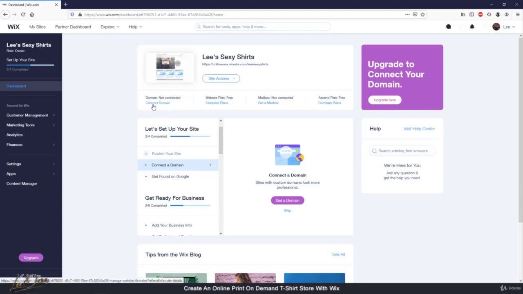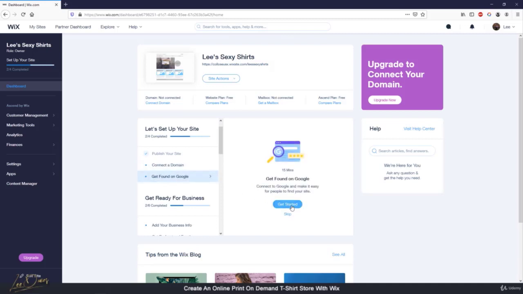You can also connect your website to a domain. If you upgrade, you can get like leesexyshirts.com or whatever your website is. You can change it to have a URL, a .com, which is what you will want later on down the line. Now here what we'll do is we'll go get found on Google and click get started.